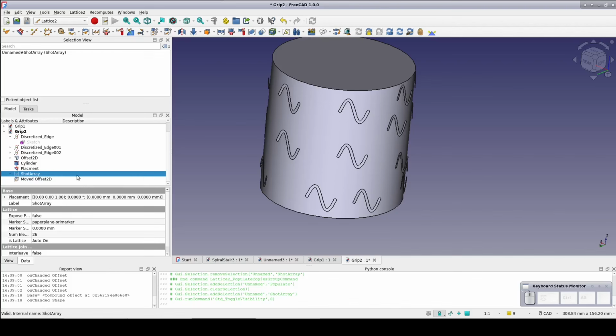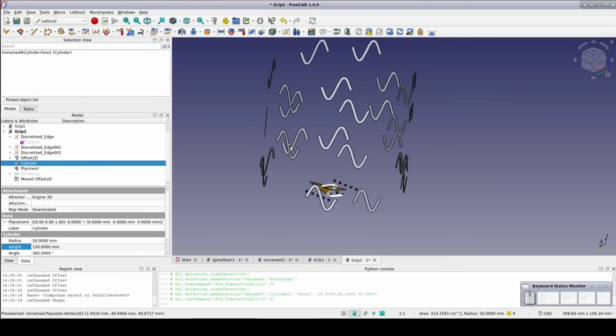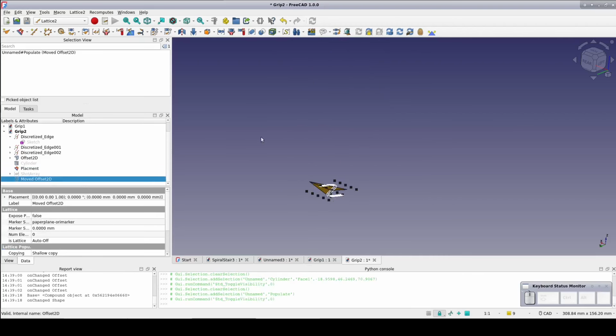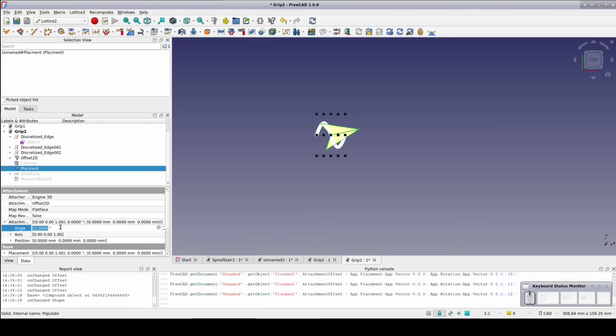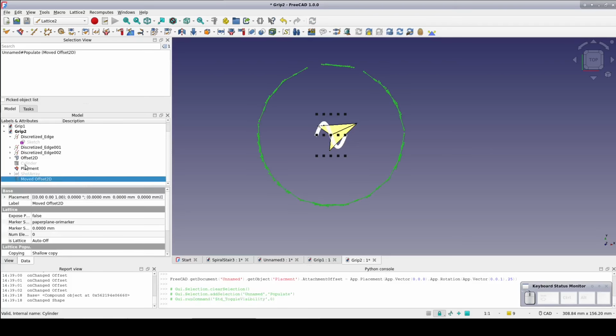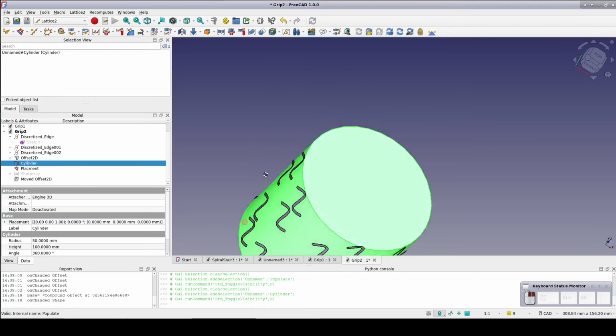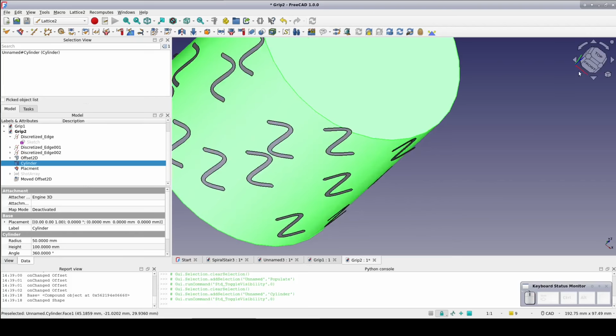I think I'd like the sines to be a little bit more at an angle. Hide away the cylinder and the shot array and have a look at the sine wave again. Select the attached placement and in the data pane, adjust attachment.angle. Increase it to somewhere in the neighborhood of 25 degrees. Now bring back the cylinder and the moved offset 2D, and you can see that the sines have now rotated.